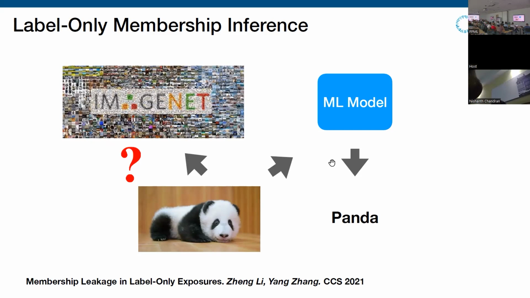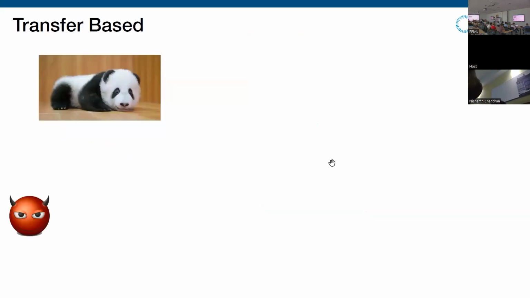In concurrent work, people from Google also published a label-only membership inference. The 2 papers appeared on arXiv only 3 days apart. In our paper, we did 2 attacks for the label-only case. Remember, in the label-only case, the target model only gives me the label, not the posterior.